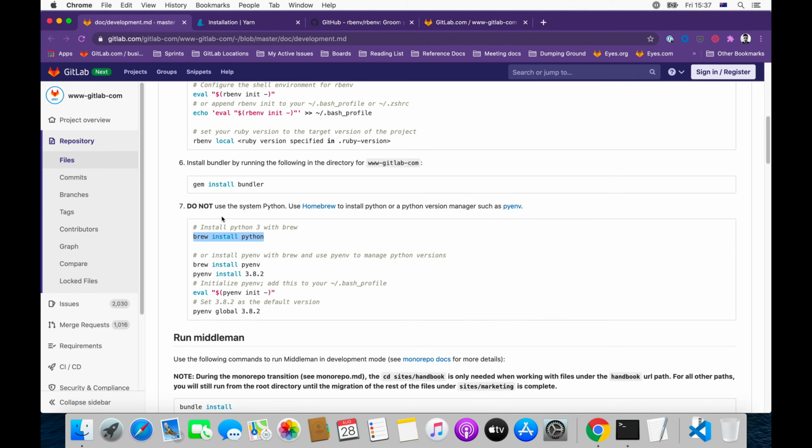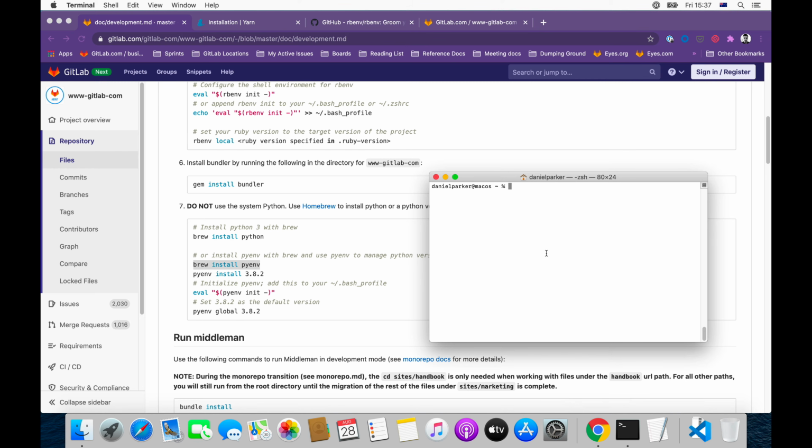Okay, let's do step 7 here. So I'm not going to use the first command here. I think we're going to use the pyenv instead, just because it's going to give us a bit more assurance that we're on the right version of Python. So I'm going to start with this brew install pyenv command here. Paste that in the terminal, run that. Okay, that's done. Then we'll run the next command.